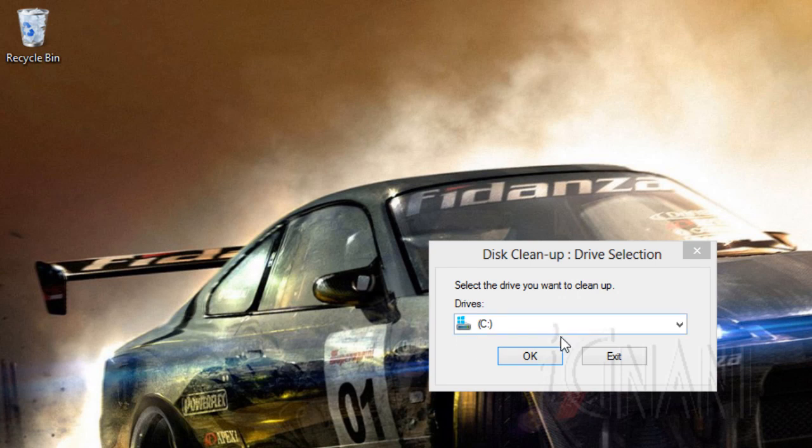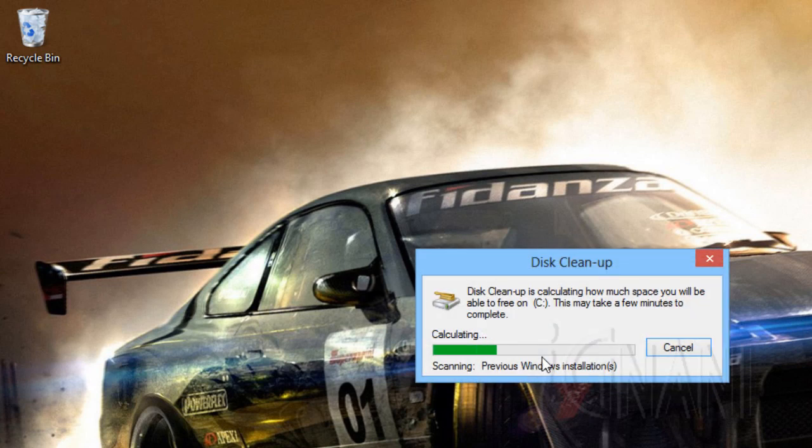Select the drive that you would want to clean from the drive's drop-down box and click OK.